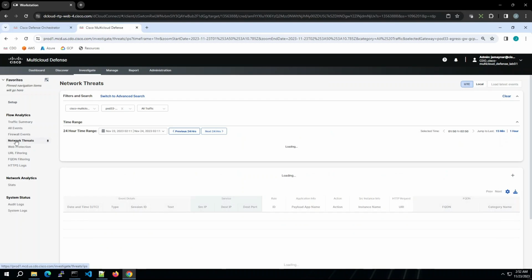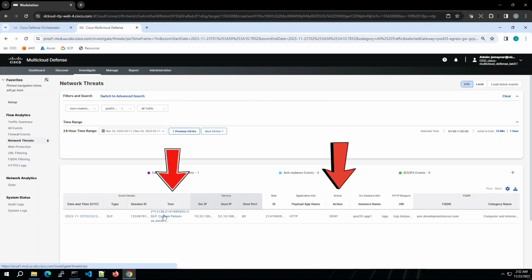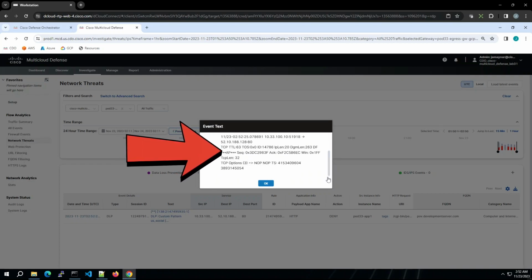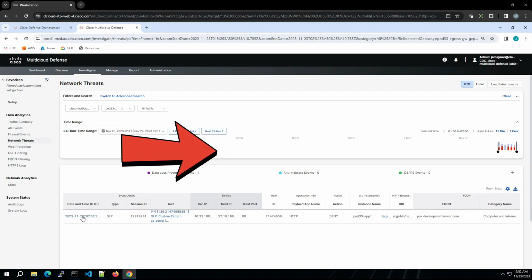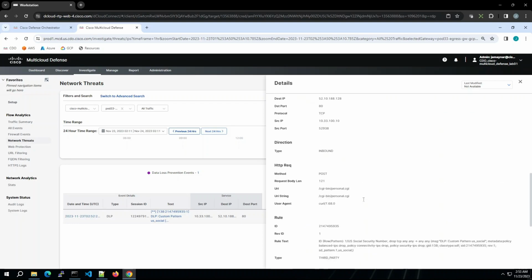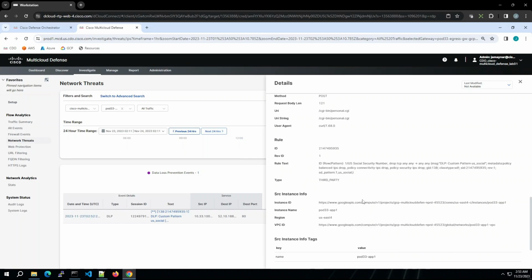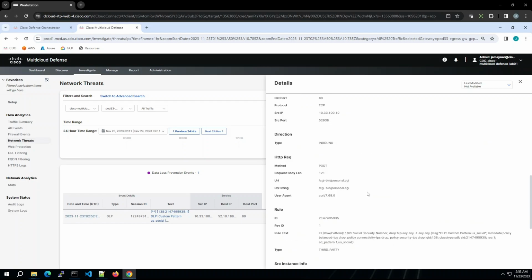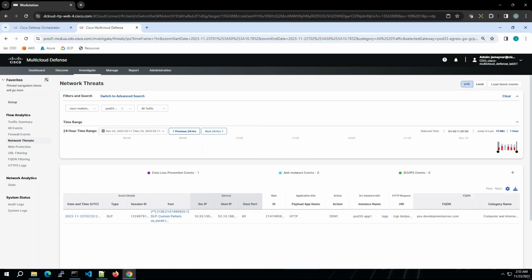We'll go to network threats. And there we go. There's our DLP policy that was triggered, the action denied, HTTP. There's the URI, the FQDN. And there it says sensitive data was transmitted across. And again, it says curl was leveraged here. All right, if we look at some of the details, we can see curl is the app name. We see HTTP. We see source destination. And we can finally see the rule text here that was triggered. All right, let's close this out and let's do our final test.